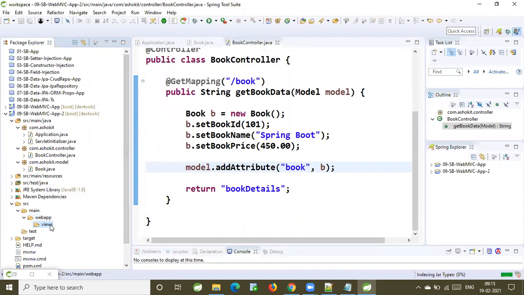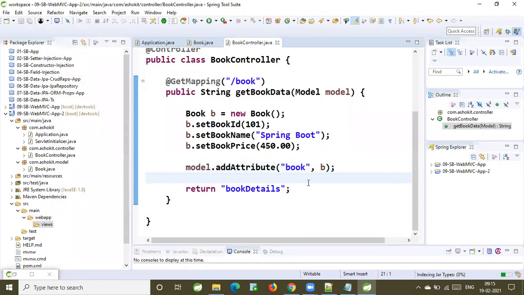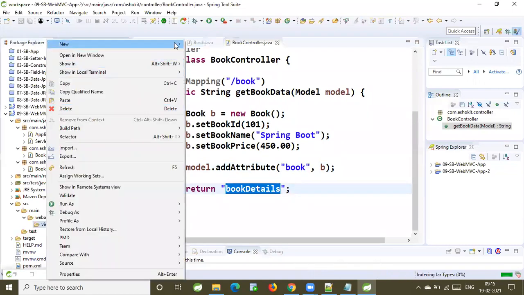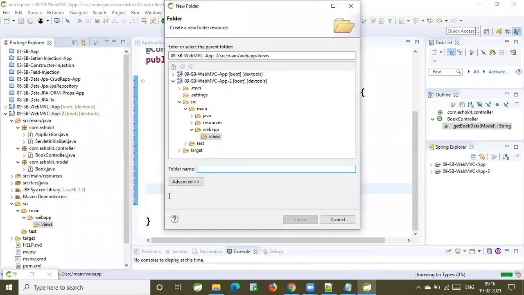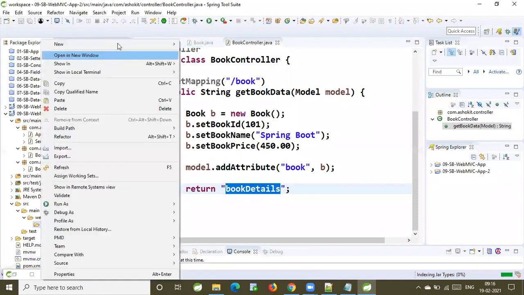Can I keep any name for the view here? No, only the naming convention. Whatever view name my controller method is returning, the same name I need to use for the view file here. In the views folder, which is already there, I need to create a JSP.